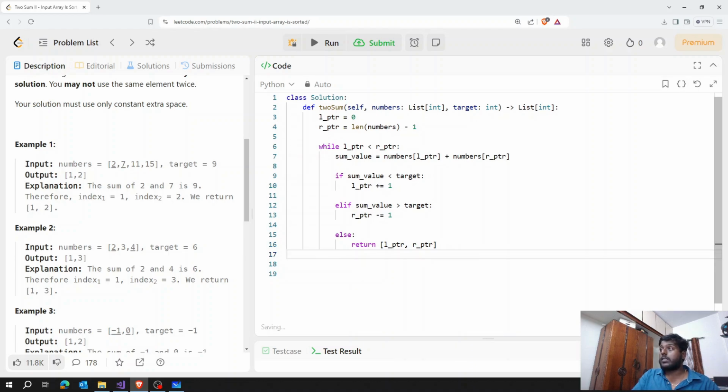In the sense that when L pointer is not less than R pointer, it will not go inside the loop itself. Even in such a situation, we have to think of this situation as well. It should return at least an empty array. So we will return an empty array.